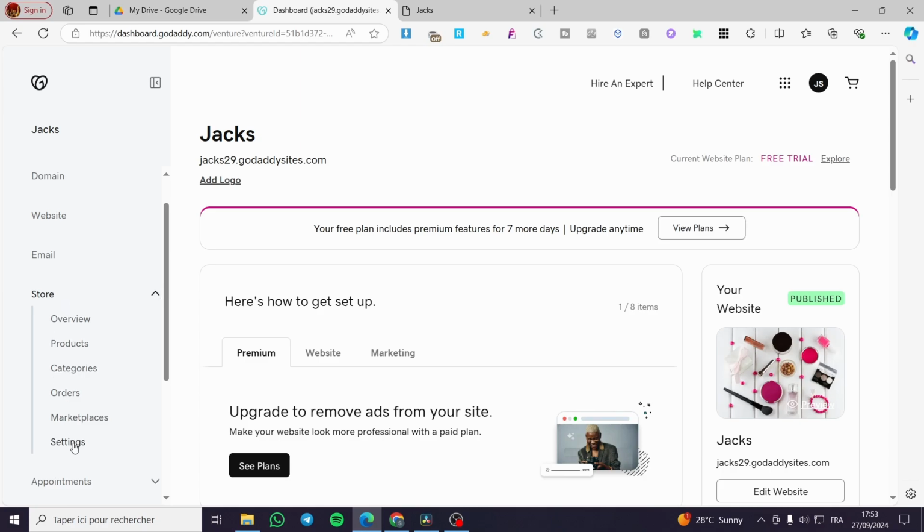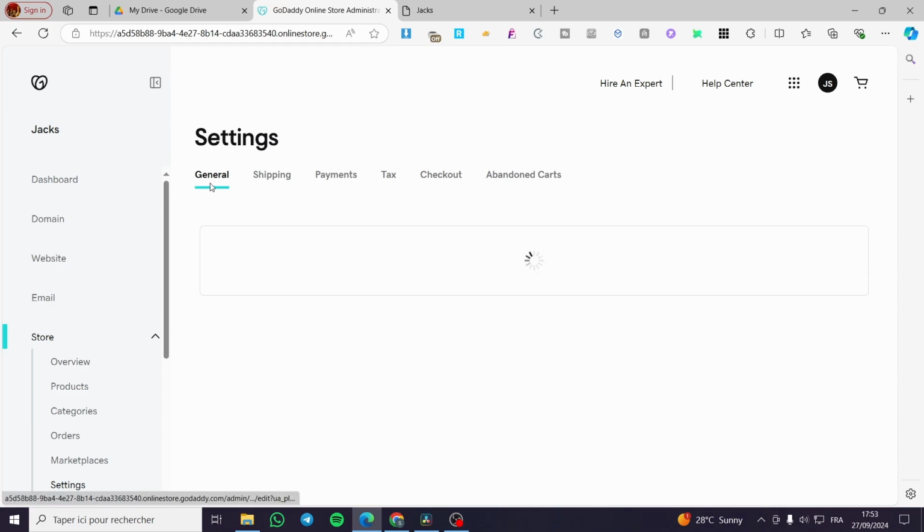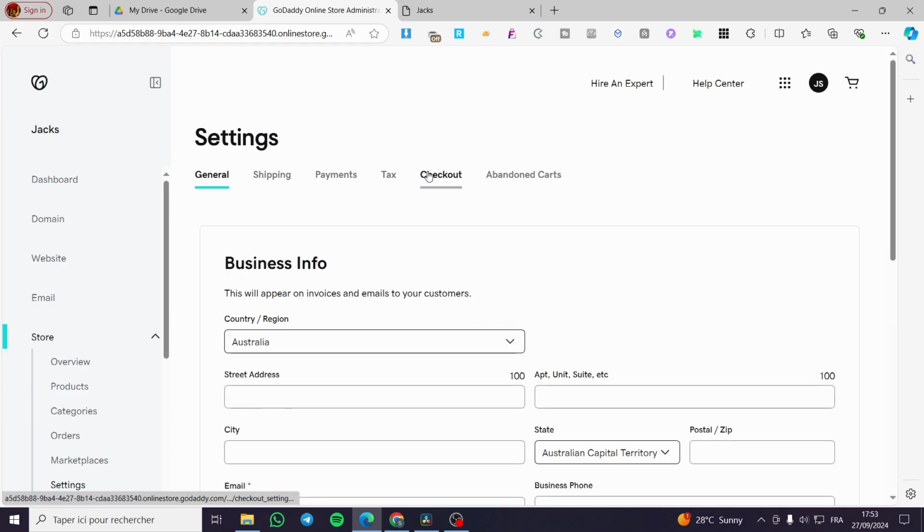Then we're going to select settings. It will show all the settings of the store, from the general, the shipping, the payment, taxes, checkouts, and abandoned cart for automations. We're going to select payments.